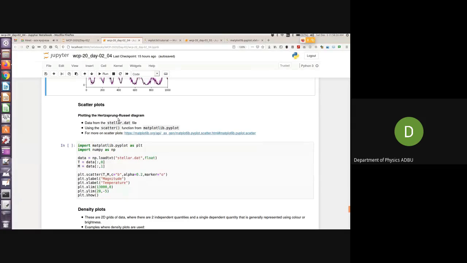The data for this diagram is stored in the stellar.dat file. Now it is luminosity versus temperature. Temperature and luminosity both depend on other things, like the mass of the star and the radius of the star. Temperature does not depend on luminosity directly; it has a correlation with luminosity, but does not depend on it. So they are two independent variables, depending on something else.